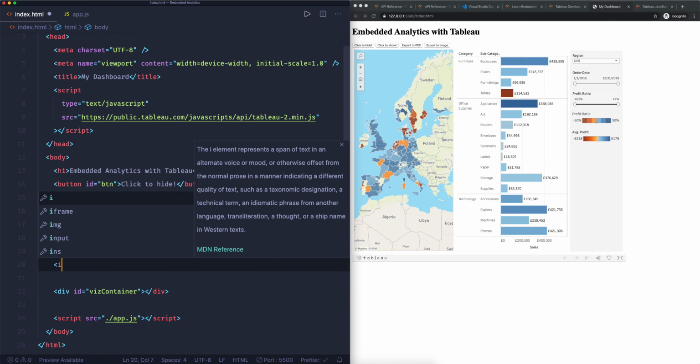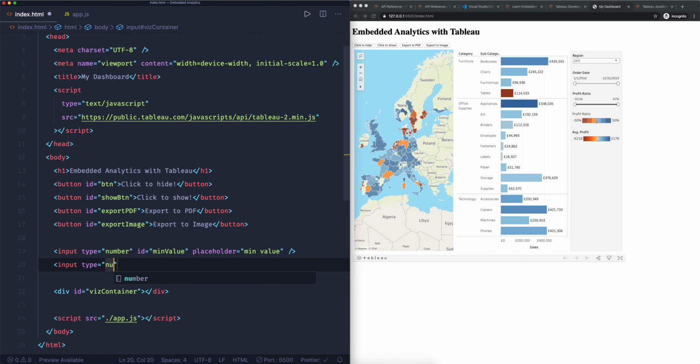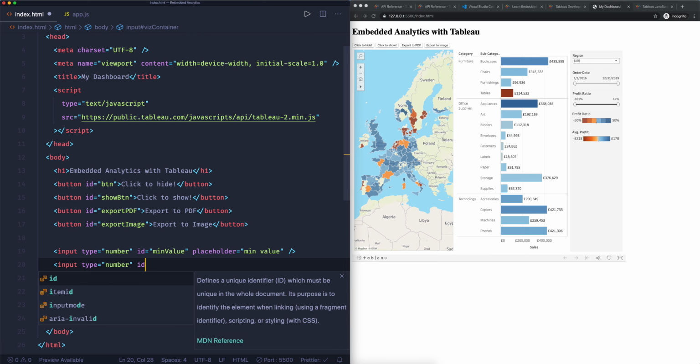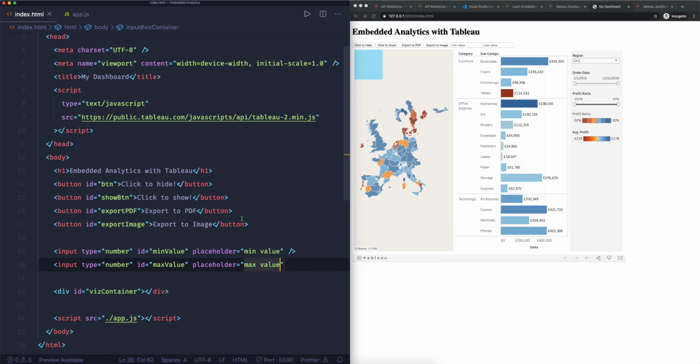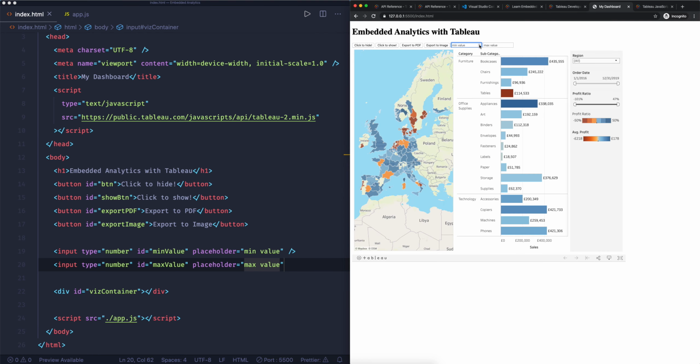I'm going to create another input with a type of number, and this one's getting an ID of max value and a placeholder of max value. Now, if I hit save in the HTML file, what you'll see is that we now have these input boxes, and they are for numerical values. So I can go up and down. Obviously, I can also type in any value that I want. Of course, this is not styled, but we're not here to do a design class.